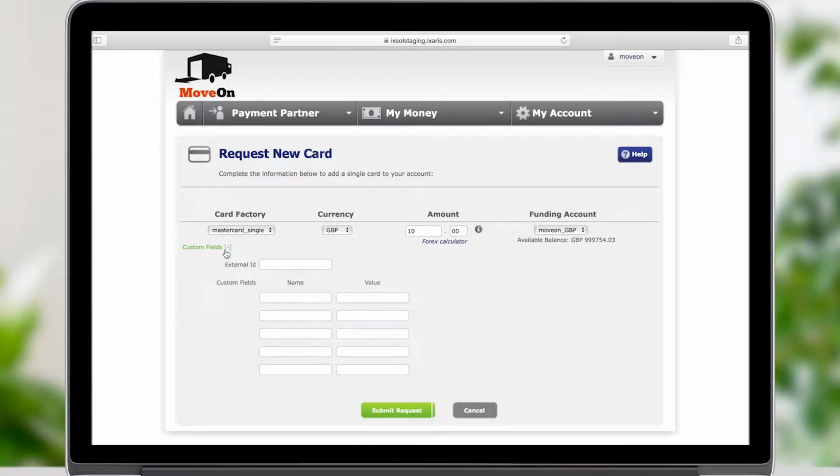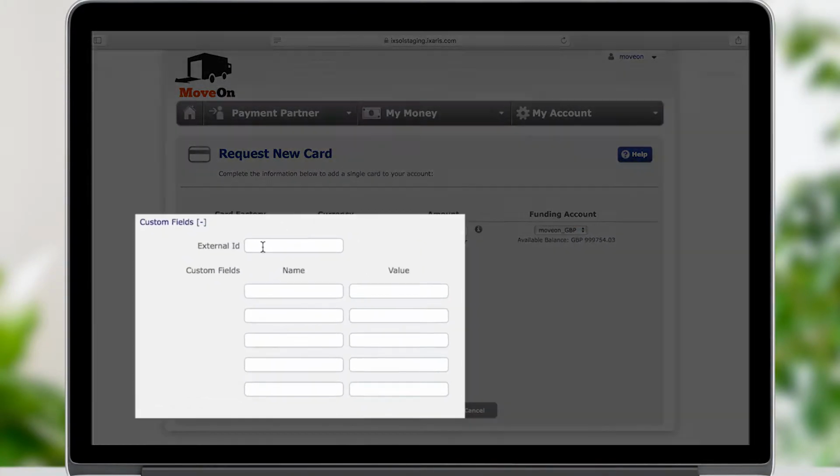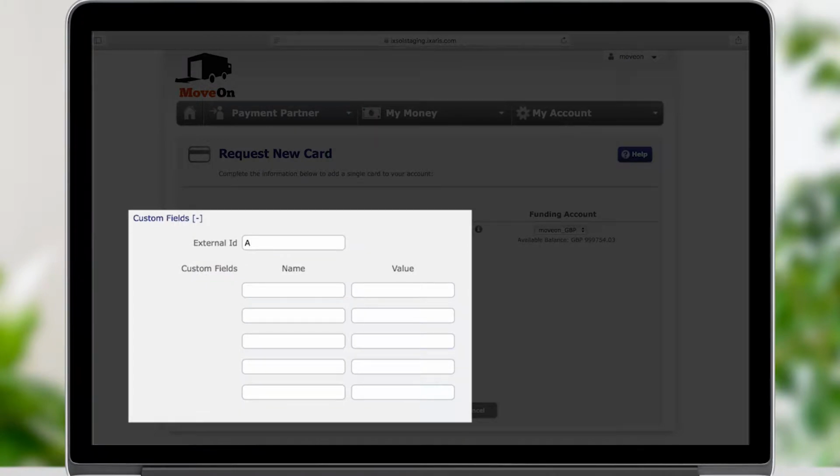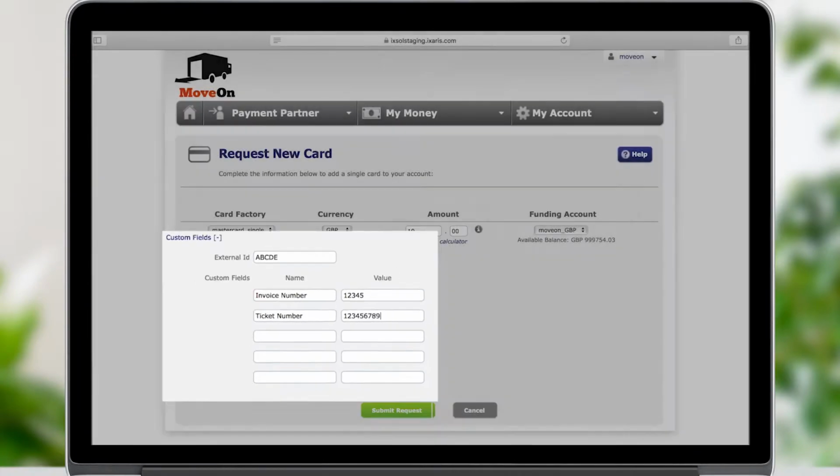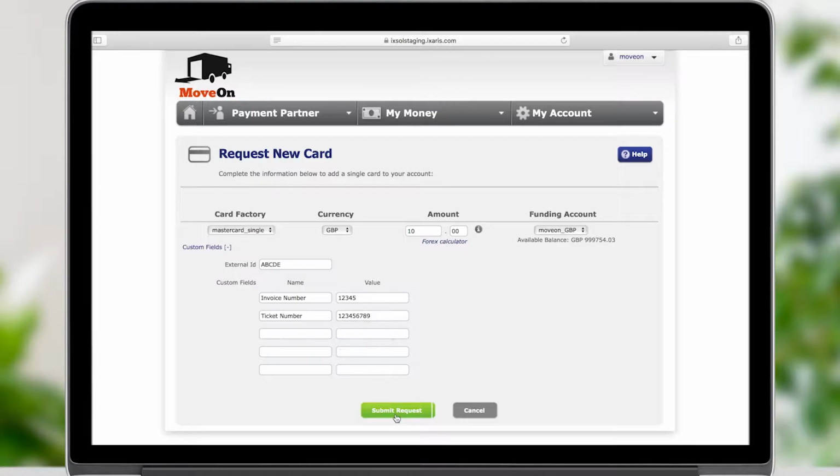You'll see here I also have the opportunity to add a range of custom fields. I can add a specific ID that might be an internal reference from my perspective. And then I can add some specific custom fields. That may be an invoice number, or it could be a ticket number in the case of an airline transaction. And then I submit my request.